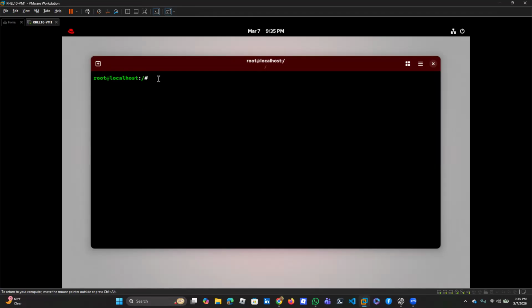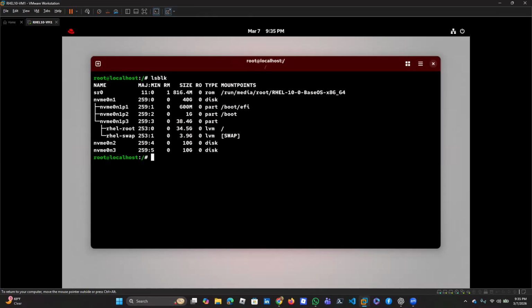So let's first check our disk. This is not any different from the previous labs, the logical volume lab and the partition lab. Again, we want to use the same lsblk command. If you notice, I have two extra disks, NVMe 0 n2 and n3. And here we already have a swap, this is all the system stuff. RHEL has a swap here, so we're not going to bother with any of that.